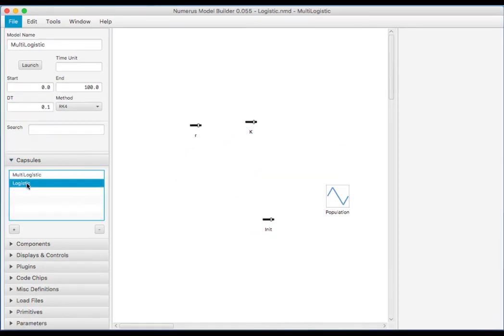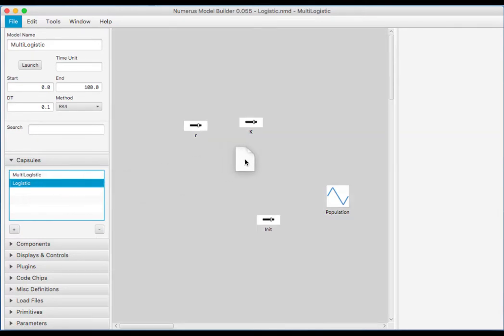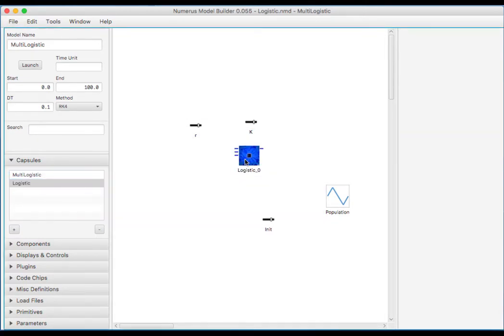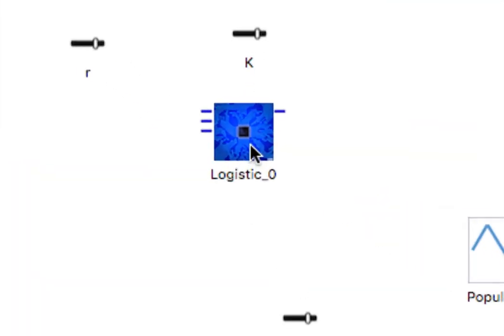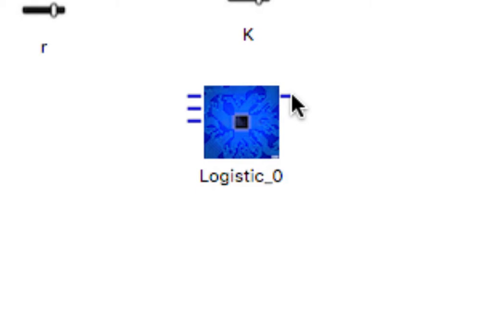Returning to the multi-logistic level, we simply drag the logistic entry in the capsule list to the canvas in the same way we would drag a component or slider or graph. What appears is called a chip, and it can be treated like any other object on the model canvas. Notice that the chip has small lines or pins on its left and right side. These correspond respectively to the input and output pins we created before dragging the chip onto the canvas. Don't worry if you forget to create the pins or want to add more or remove some pins after you've added a chip, because the chip will adjust its pin count as needed.